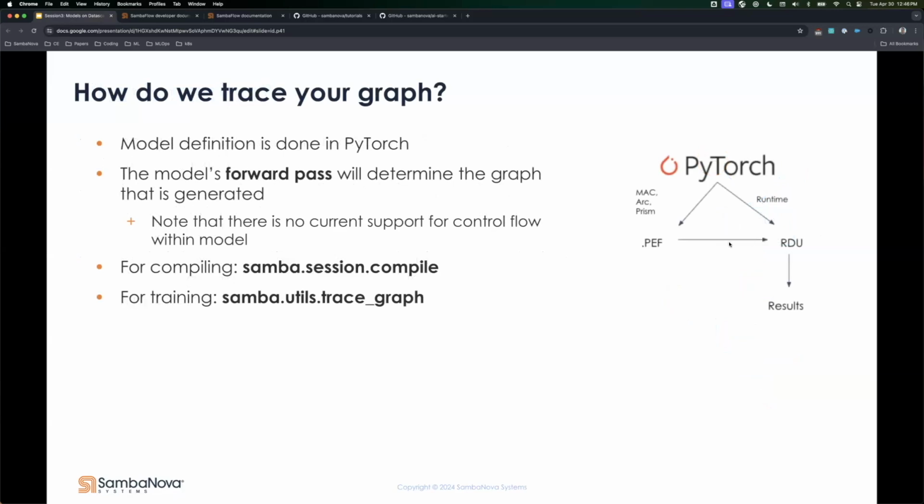So the tracing is based off of the model definition. Specifically, it's based off of the model's forward path. So to reiterate, no control flow in the forward, right? No ifs or elses. But it's the forward path that we use to actually define the trace and the model on RDU. There's no need to define your backward path, much like PyTorch. We do that automatically.